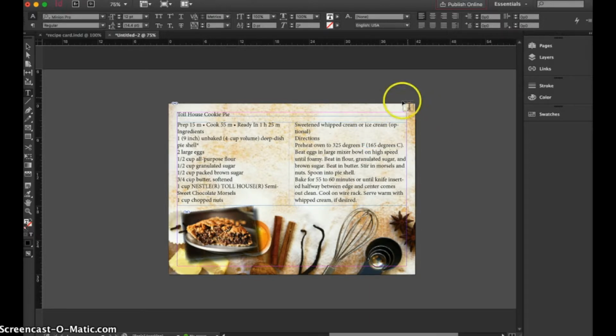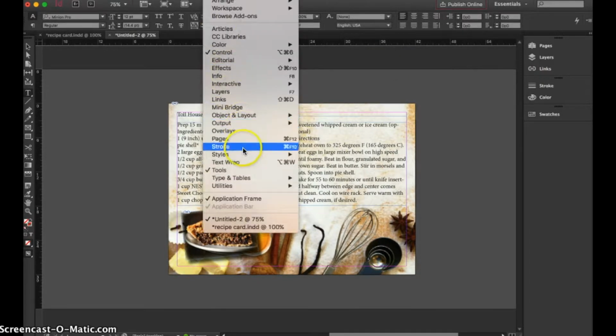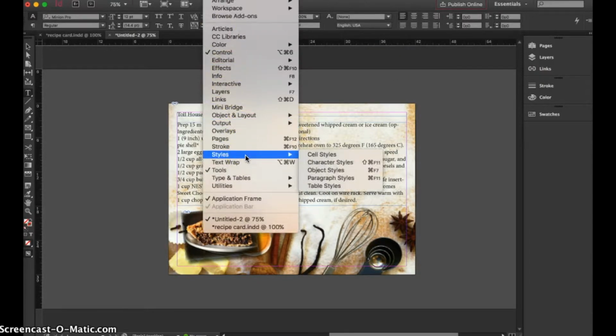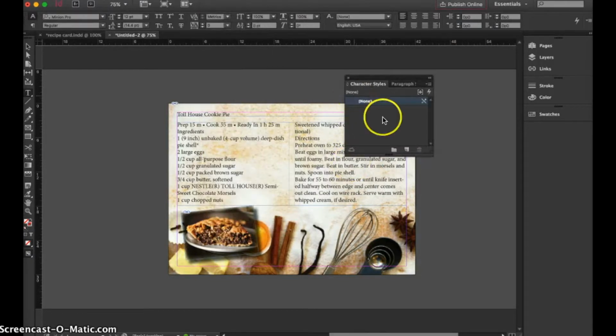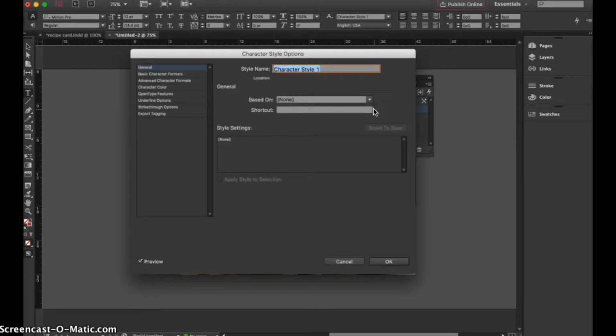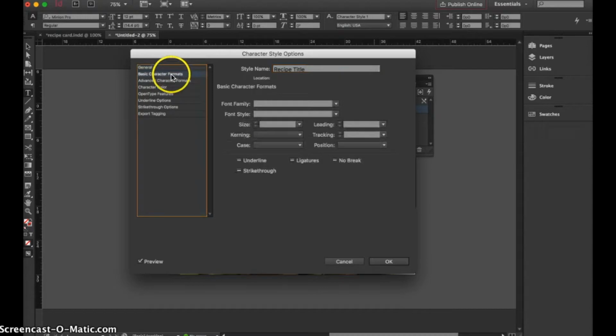So now we need to style this, and one of the things that we need to do is open up our Styles panel under Window. So let's start with the character styles first. I'm going to make a new style, and I always name them so I'm aware of what it is. I'm going to do style name: Recipe Title.